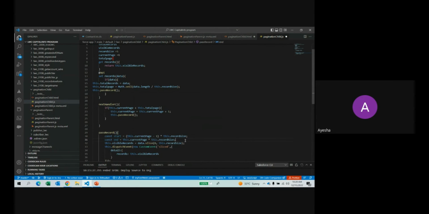Okay, so the first page, the current page will be the 1 we have defined, right? So 1 minus 1 is 0, and 0 with anything will be 0. That is my first start point. Current page will be 1 by default, so 1 into record size, which I have already defined as 5. So in my visible records, the start and end position will be 0 comma 5. That is what we are displaying now, right?